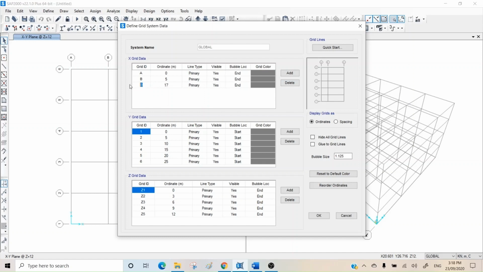You can change this name to C, and you can add one more. Currently the space between these two grids is 12 meters. Let's change this one to 7 meters. So that would be 12.